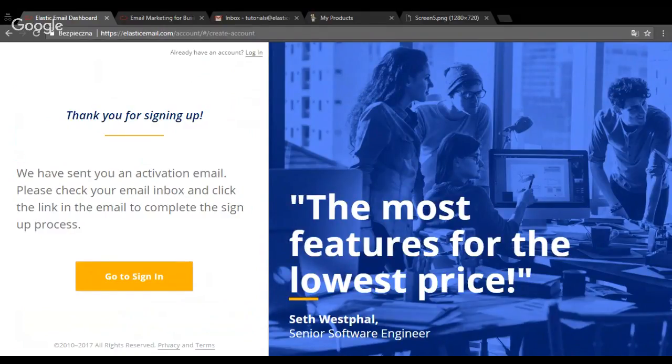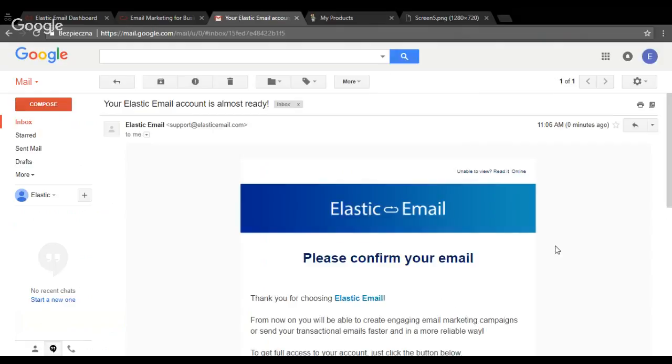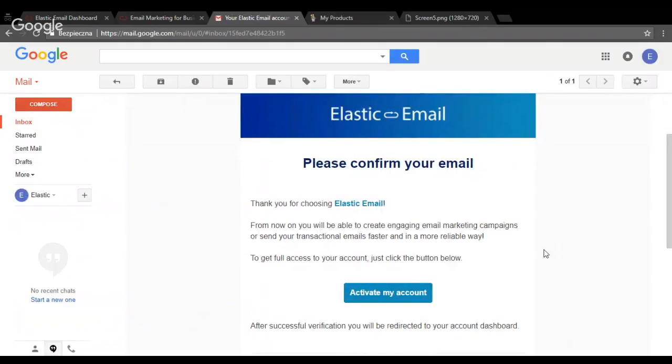So as the information said, Elastic Email has sent you an activation email. Before you can start using your account, you of course need to validate and activate it. So let's go to the inbox and see if Elastic Email sent us the activation email. Wow, it's already here. You can see the subject, your Elastic Email account is almost ready. Let's open that email and click the button, activate my account.